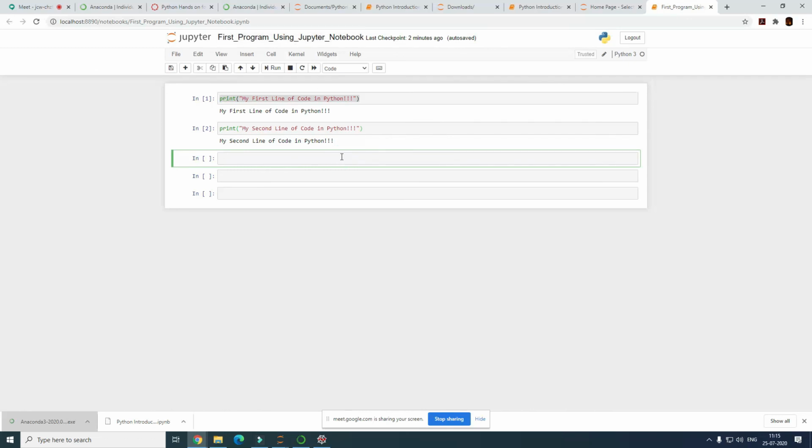The other good thing is you are not using any Windows based application, so this line of code is going to execute much faster. And if you really want to share this with anyone, then you can just share this file, which is first underscore program underscore using underscore Jupyter underscore notebook dot ipynb. You can email this file to anyone, and then that person can open this file in their Jupyter notebook to execute this code, right?